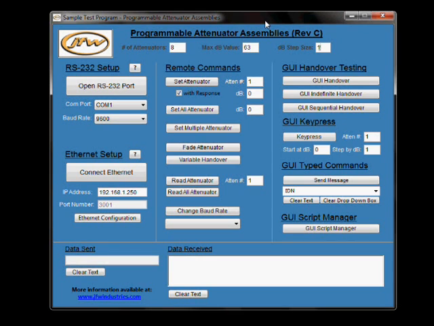Everybody. It's been a while since we put out new videos for you, but in that time we've added a few new features that I'd like to highlight today. I'm going to do these in two separate videos. We have the GUI Sequential Handover. I'll be doing that in this video, and also the GUI Script Manager.